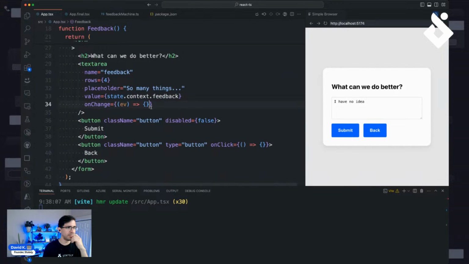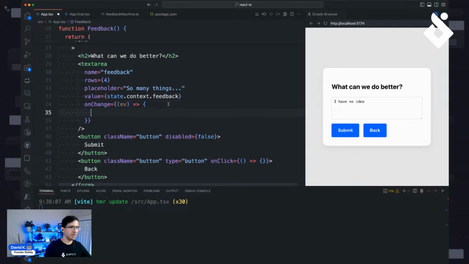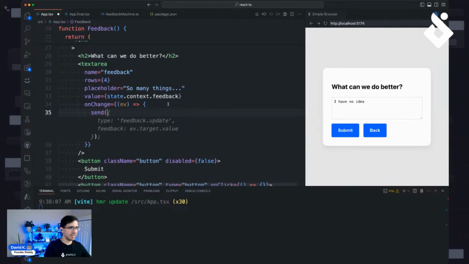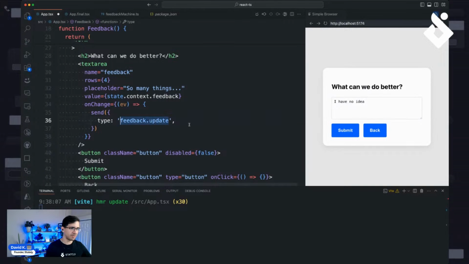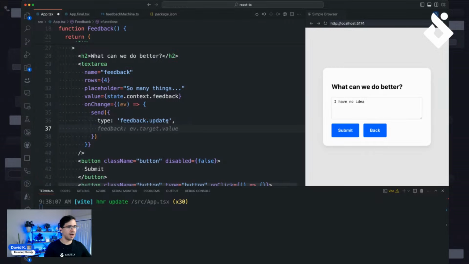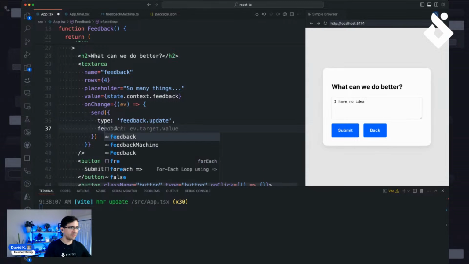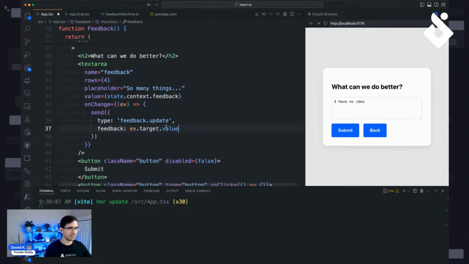So we have this onChange property that looks pretty helpful. So what we could do is we could send type, and you'll see TypeScript isn't helping us just yet, but I'll show you how we could make TypeScript work here. We send type feedback.update, and we give the feedback event.target.value. So now you can see it's showing there.